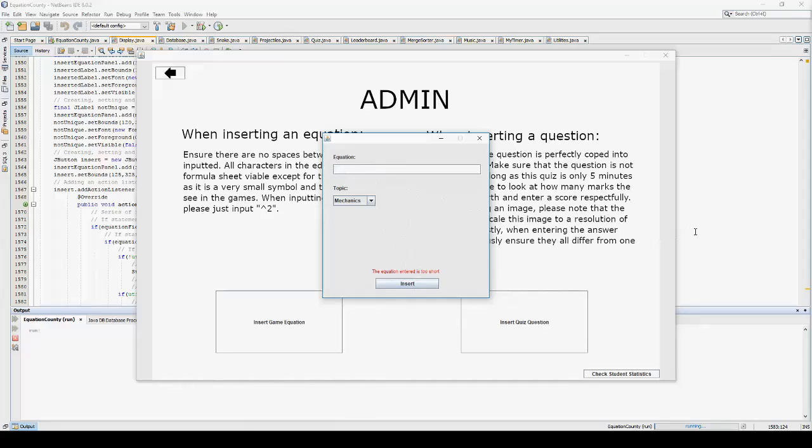The user enters an equation which is above 30 characters and clicks insert. The corresponding error message should occur and nothing should be inserted into the system. If I enter clearly over 30 characters here and click insert, as you can see, that is a success. Moving on to test 9.